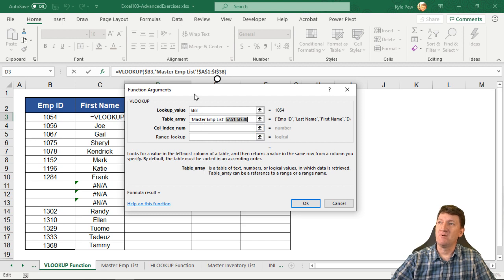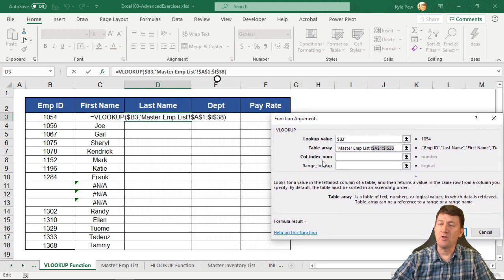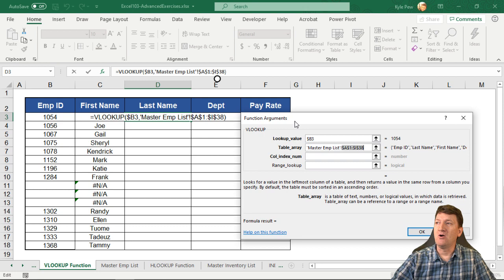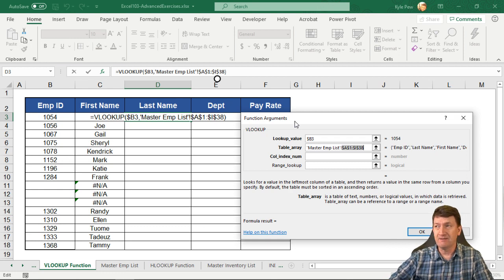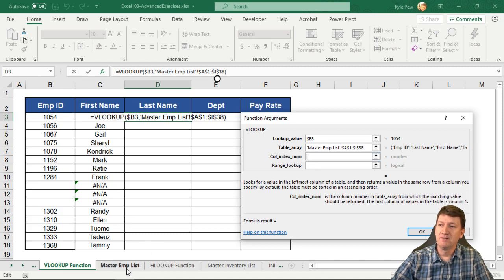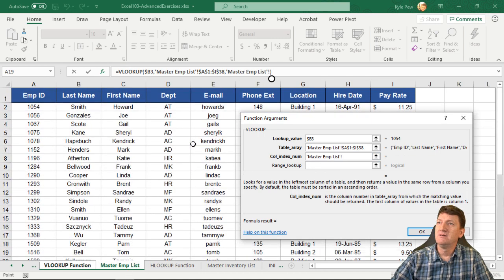All right, the next thing it wants to know is the column index num. It needs to know, okay, I'm looking for this value, I'm going to look in this list, look in the first column, find that employee ID that matches what you're looking for. And then it wants to know, which column do you want to return back? Once I find that employee ID, well, we want to find last name. The column that the last name is in is column number 2.